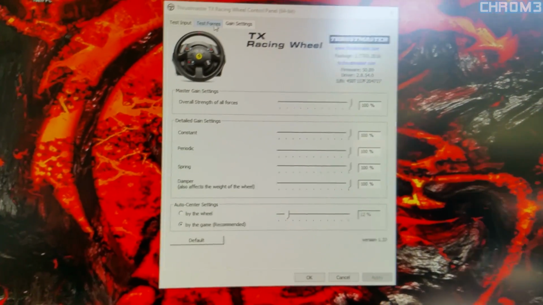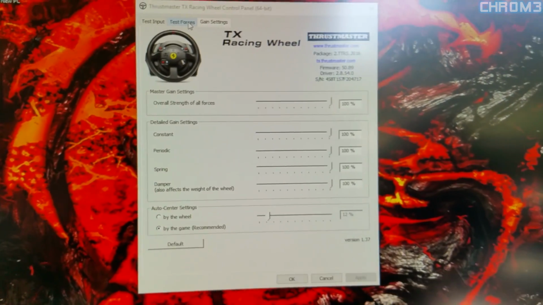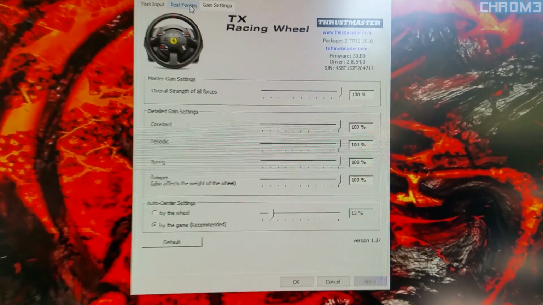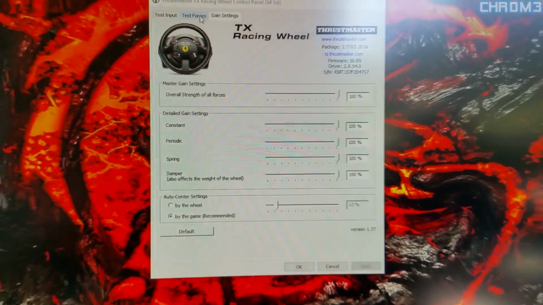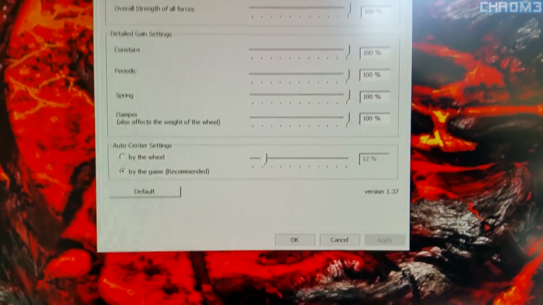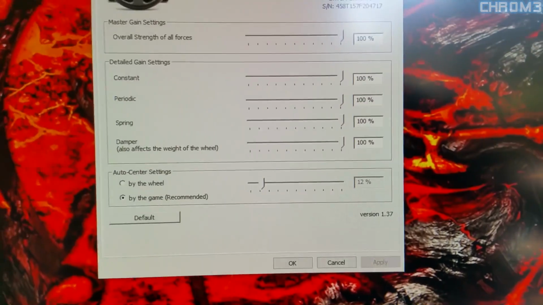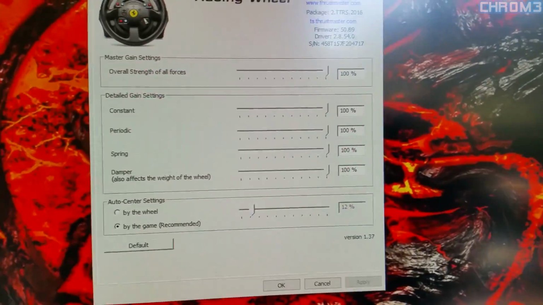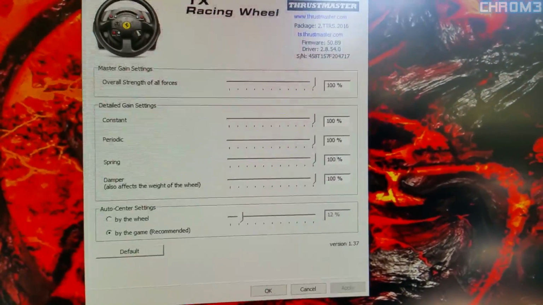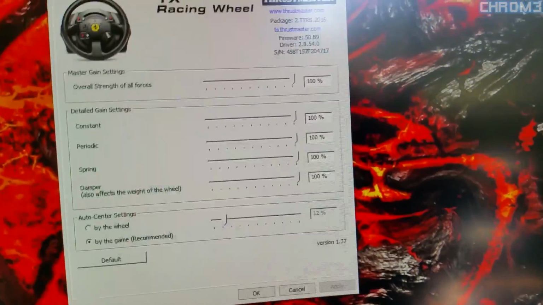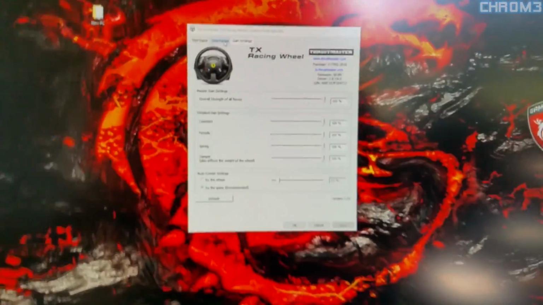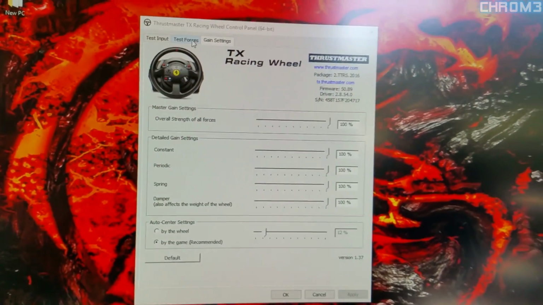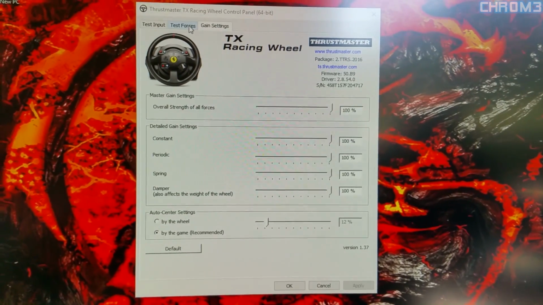Now on Xbox, you can't configure these settings in the actual game. So you're going to have to tweak them on here and play with them a bit. So that's my settings. Now it just comes down to preference. Like I said, damper is probably the biggest one that you'll want to mess with because it's the constant weight of the wheel. The constant, the periodic, and the spring. The spring is how much pressure is on it when it pulls back, sort of thing. The periodic constant, I've not got much idea about. Just similar forces.